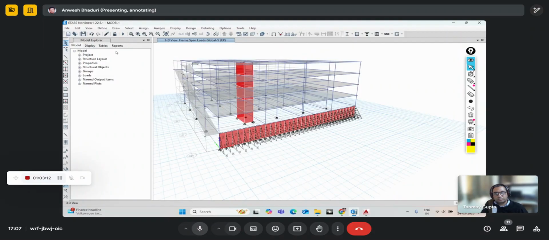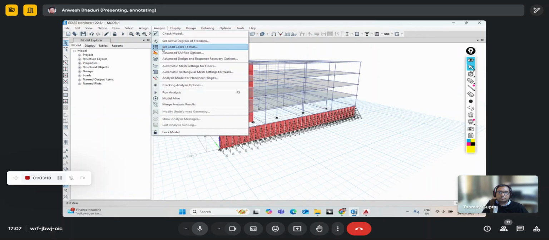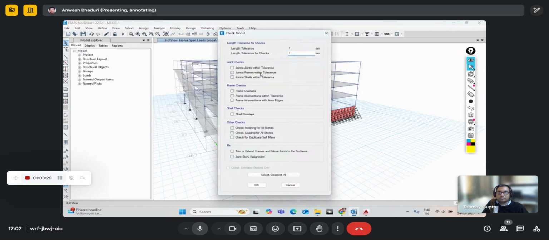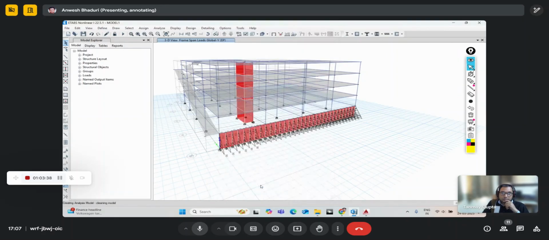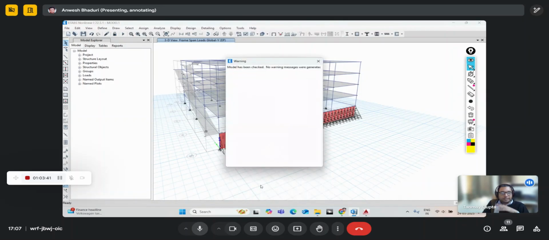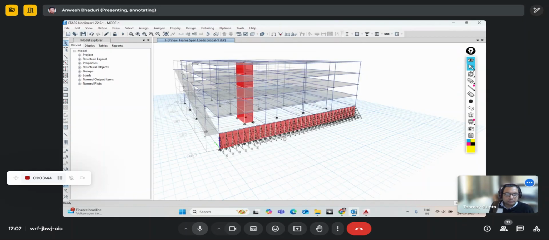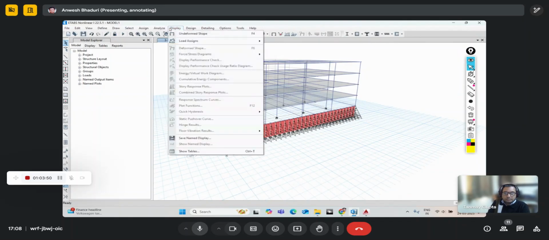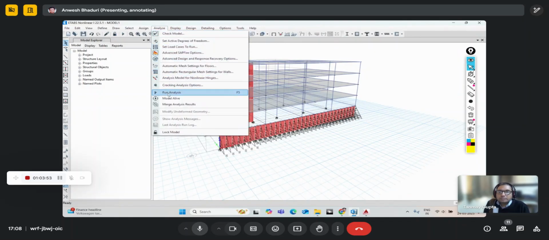Now I'll run the analysis once, and we can check the moments and the forces being generated for this wall. Before we run our analysis, first thing we need to do is to check the model. We need to check whether there are any overlaps, or whether there are any duplicate joints created. We'll just check it. Now we'll go to run analysis.